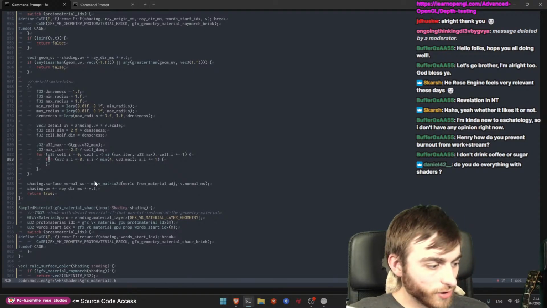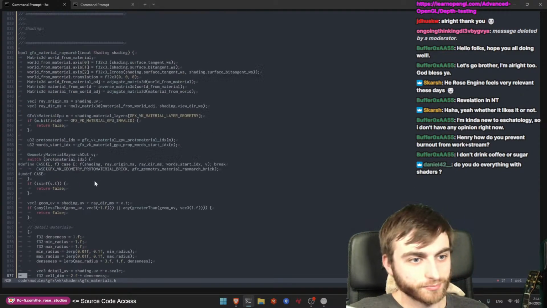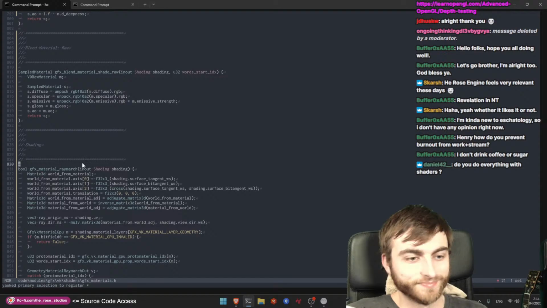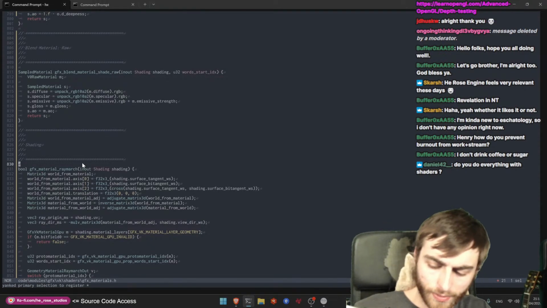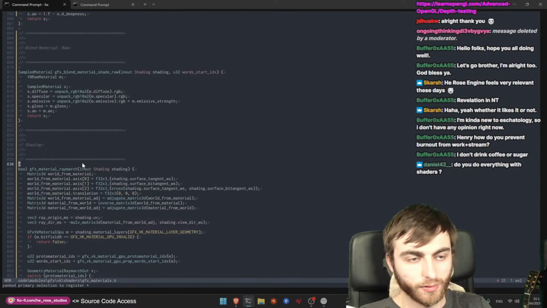Do you do everything with shaders? Unfortunately not. Well, no, it'd be really crazy if we did. But yeah, no, we're doing materials all with shaders, so all materials with shaders.